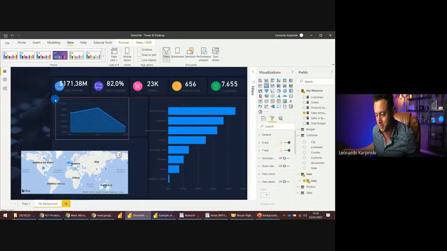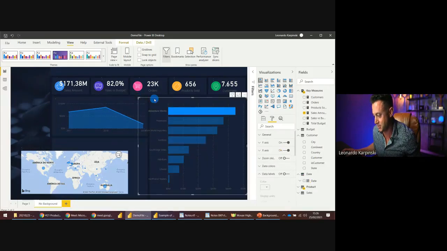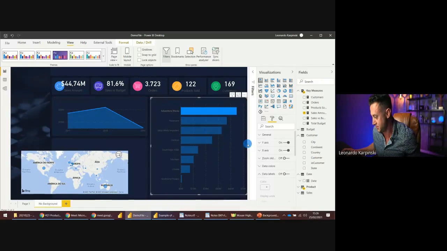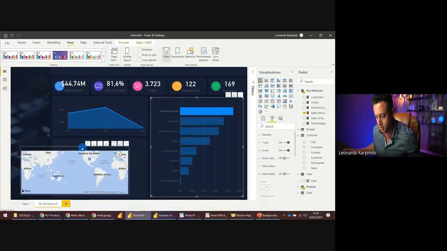Like this. Let me do this one here, and this, okay, and my map. Oops, right there.